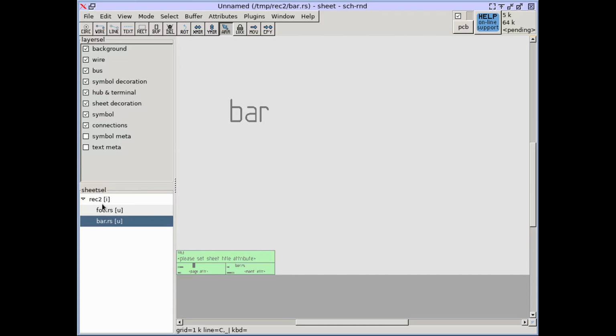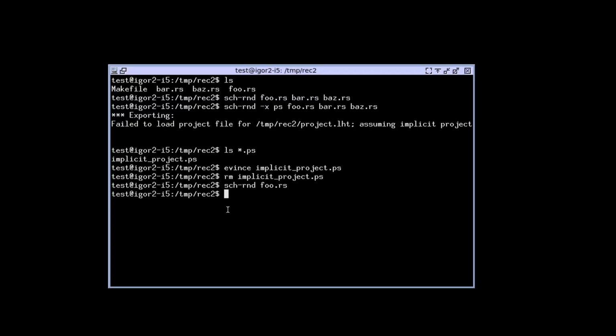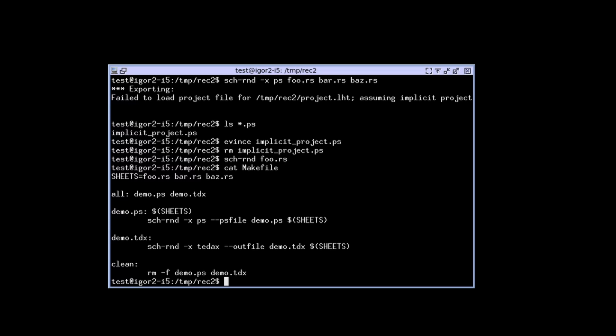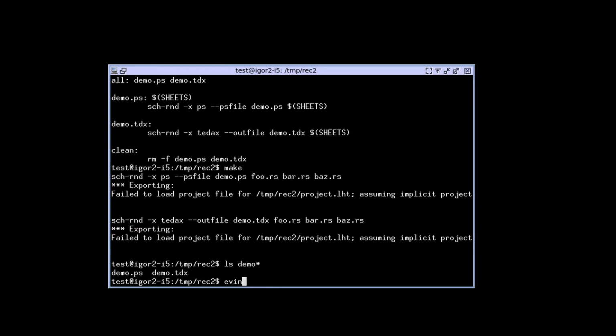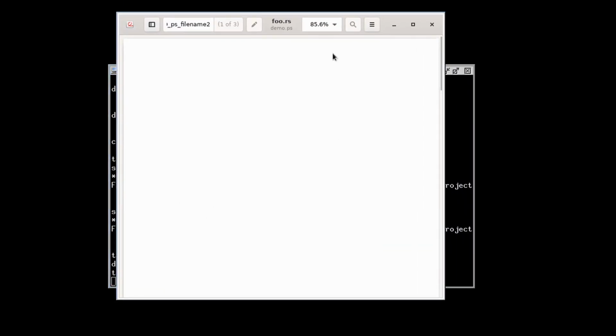The disadvantage of this approach is that the user often needs to specify multiple sheet file names, for example when exporting the project. The advantage is that if the project already has a build script, for example a makefile, which already has a list of sheets, this list does not need to be reproduced in project.lht. In this setup, export is done using the build script, so the user does not need to remember or manually enter all the sheet file names. Graphical editing happens sheet by sheet or manually specifying multiple sheet file names.